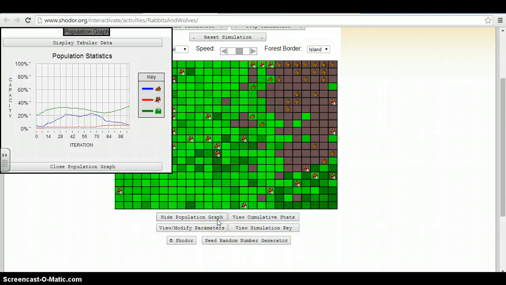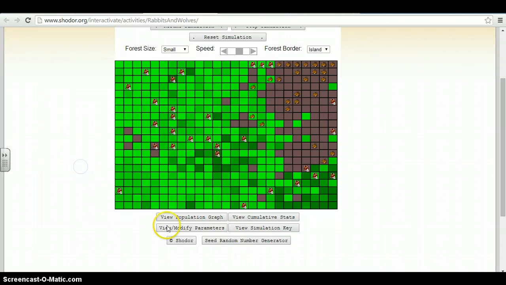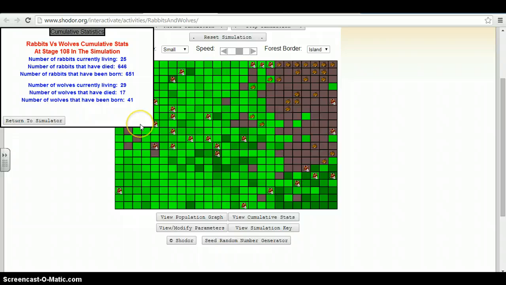If you click on View Population Graph, it shows the different population statistics of what occurred while the simulation was going. And then you can also click on the cumulative stats and show exactly what happened during the simulation, like what animals died, who lived, when more animals were born. So in the simulation that I just showed you all, the number of rabbits that are currently living are 25. 646 rabbits died, and 651 were born, and 29 wolves are currently still living. 17 of them died, and 41 of them were born just in the time of that simulation.